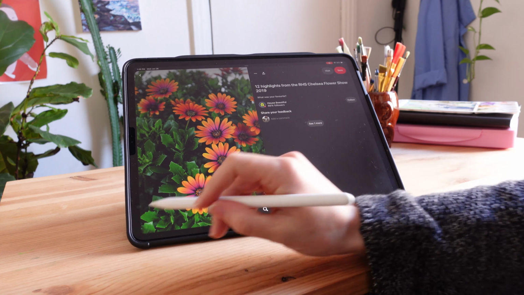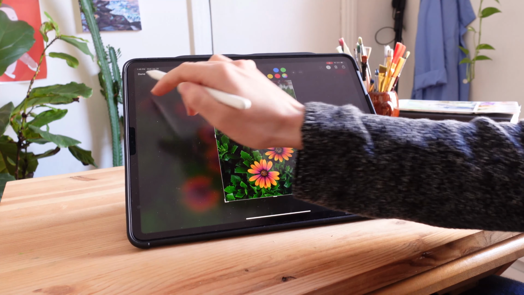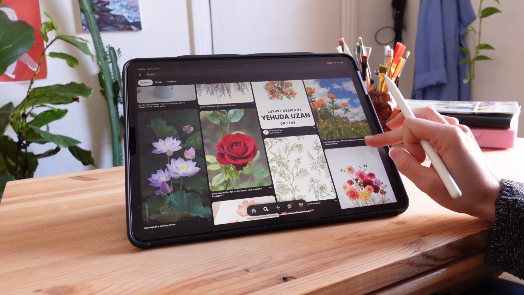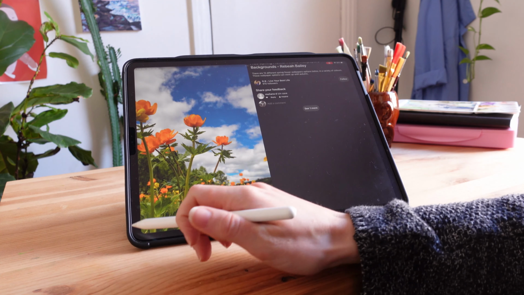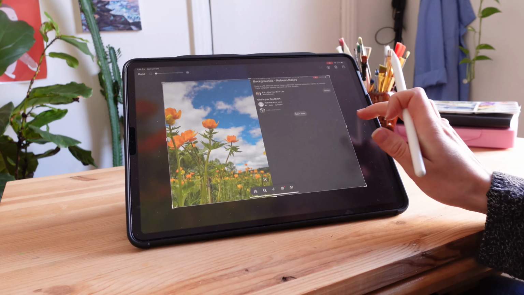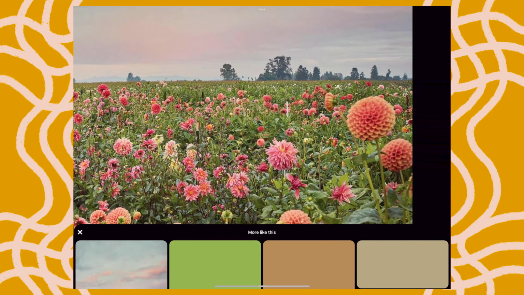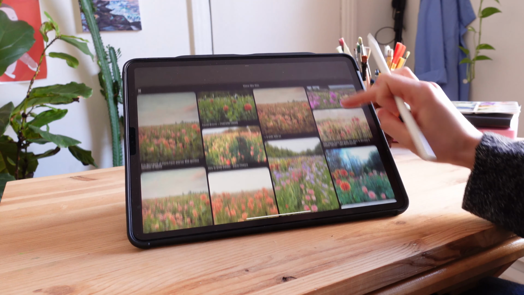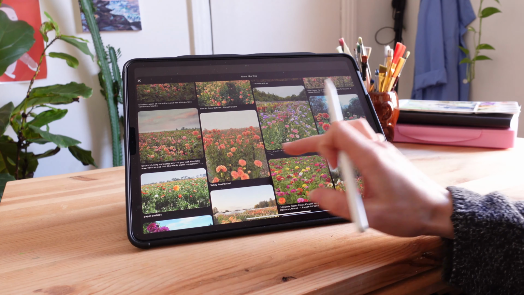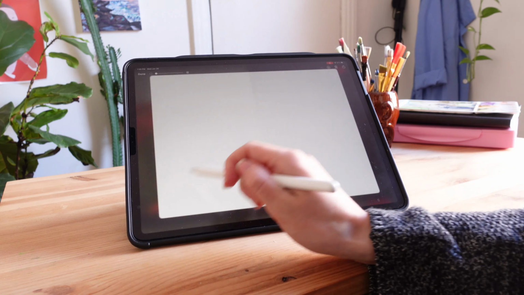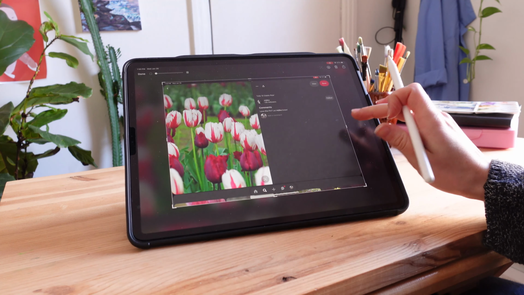Oh, I love these. These are very pretty as well. I love these round flowers right here, they're very cute. I'm just trying to find a picture where it's a bit more zoomed in so I can see a bit more detail. This one is good. Tulips are always great. Always.